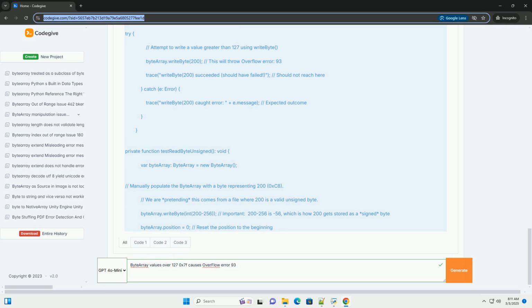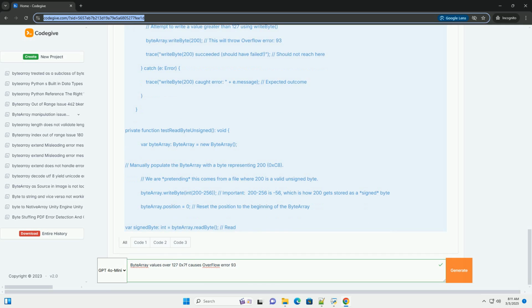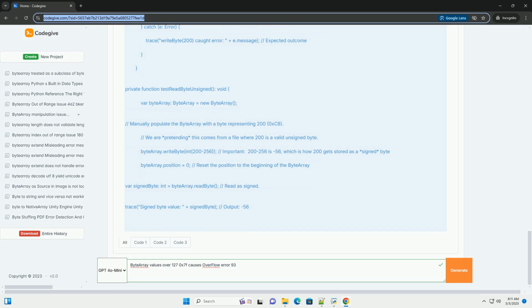Why this matters? ActionScript 3, by default, treats bytes read and written using certain ByteArray methods as signed. This means that if you try to write a value greater than 127 into a ByteArray using methods that enforce signed interpretation, you'll trigger the overflow error, 93.